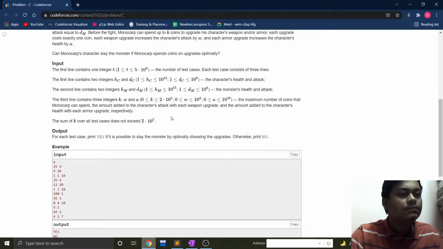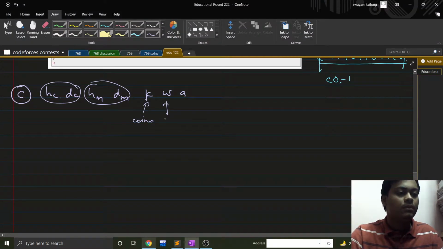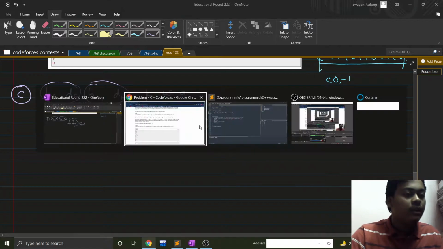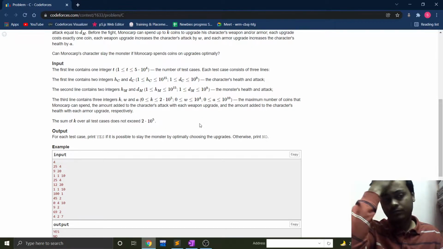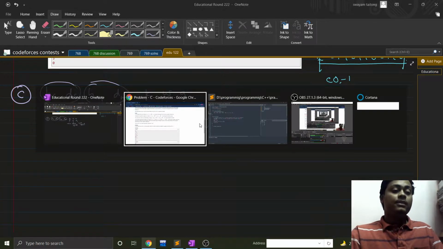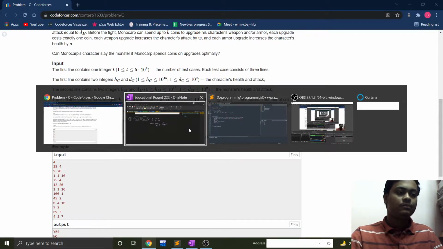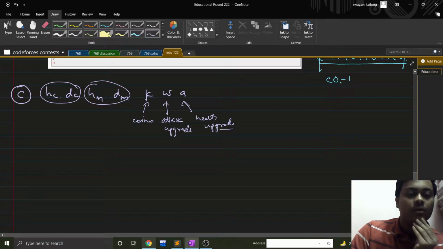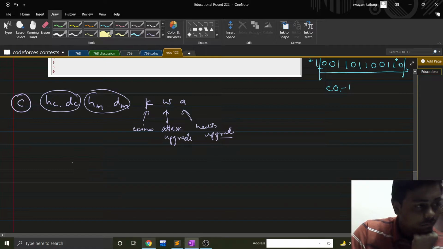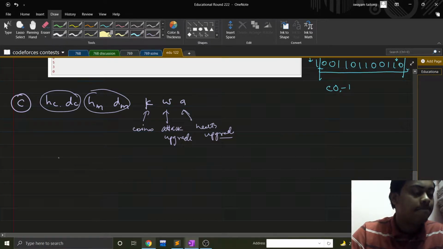This is the attack upgrade, this is the health upgrade. We can also, okay, so HC, DC.